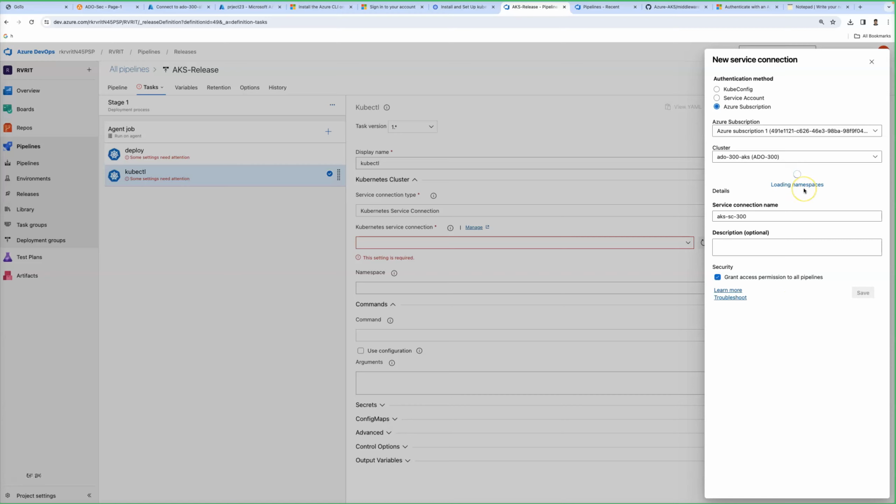I think it is trying to load some namespaces. Just wait for a while. I'm not very sure why it is taking time. I think let the service connection be provisioned. So meanwhile, these are the things you are doing for your release pipeline section.